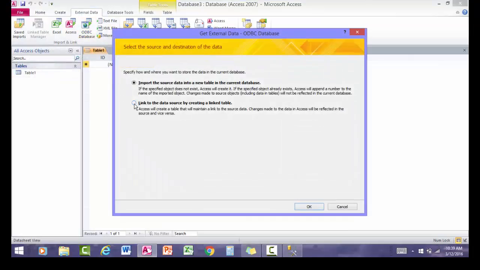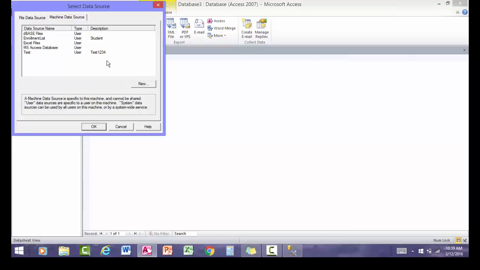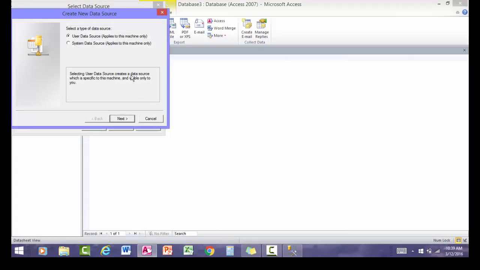Here the prompt will give us two options. We are going to select link the data source by creating a linked table. We select OK, and we are not really going to pay much attention to the folders, but we are going to direct our attention to machine data source. We will select machine data source and then click new.